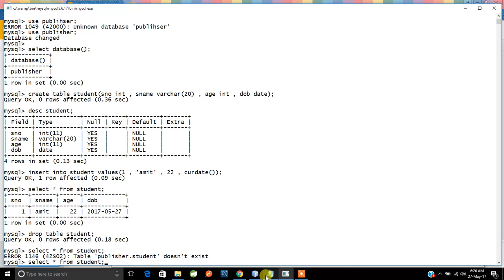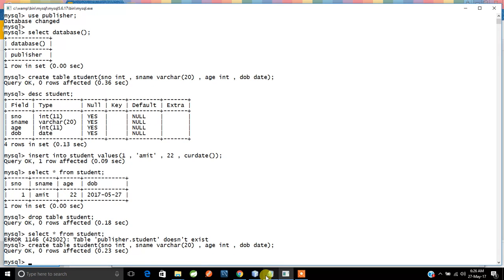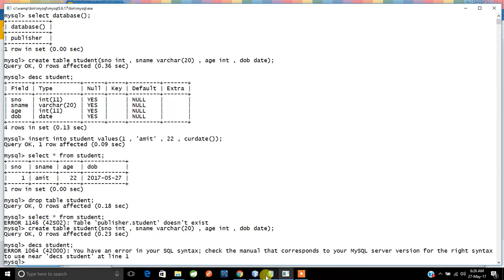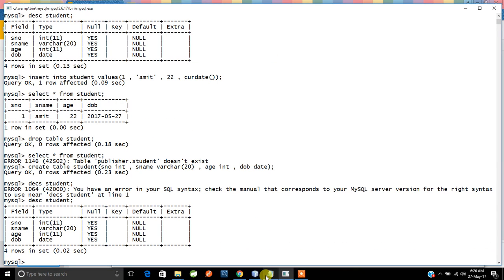So let us go and create this table again. This table is the student table. Sorry, typo mistakes. Alright, so this is my student table. Suppose now I want to add marks to the student, but I have not given a column.